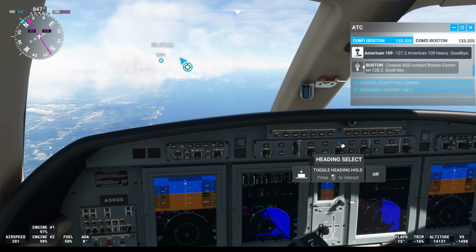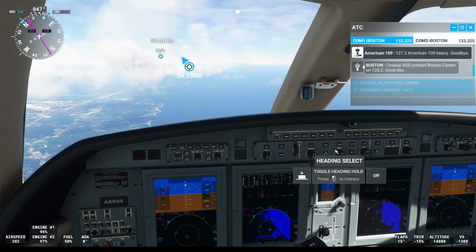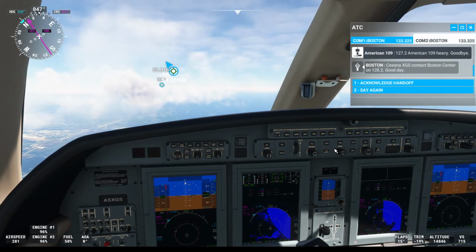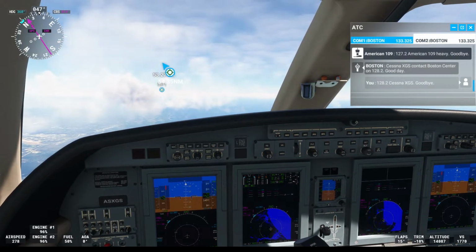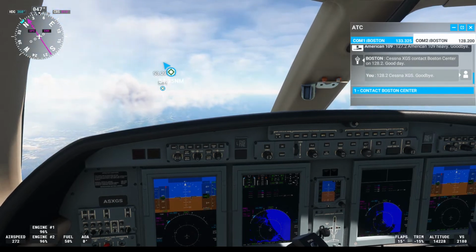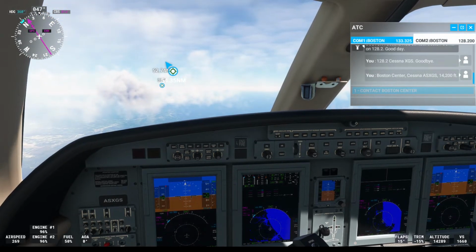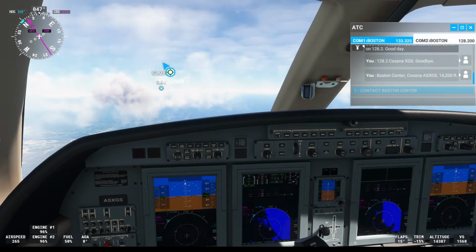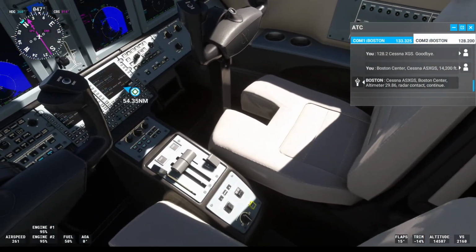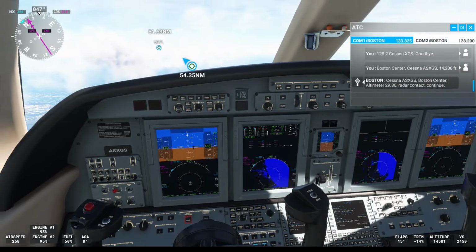Cessna X-Ray Golf Sierra, contact Boston Center on 128.2. Good day. 128.2, Cessna X-Ray Golf Sierra. Goodbye. Boston Center, Cessna Alpha Sierra X-Ray Golf Sierra, 14,200 feet. Cessna Alpha Sierra X-Ray Golf Sierra, Boston Center, altimeter 29.86, radar contact. Continue.